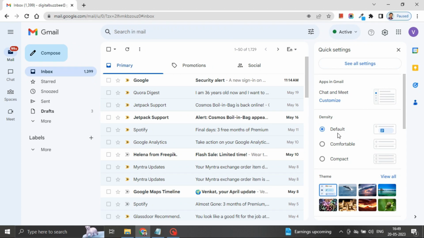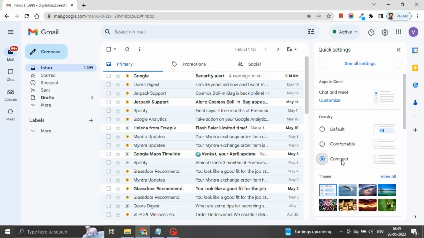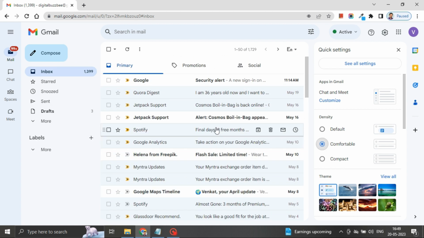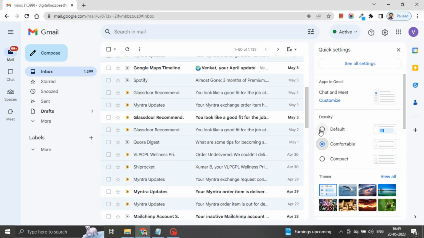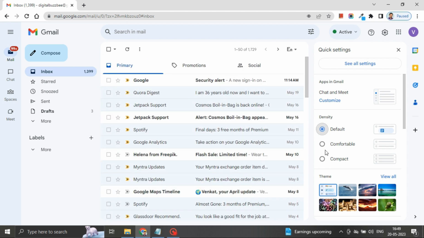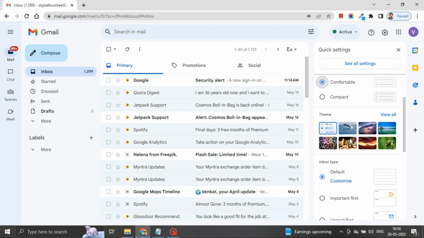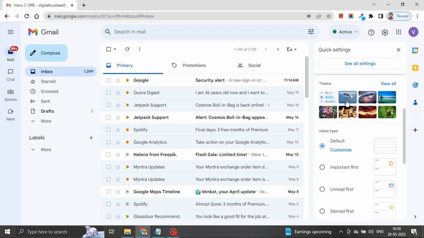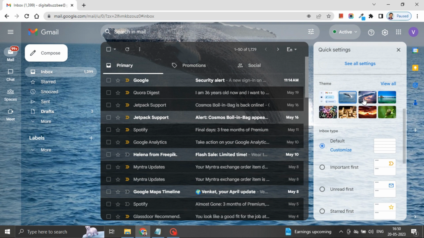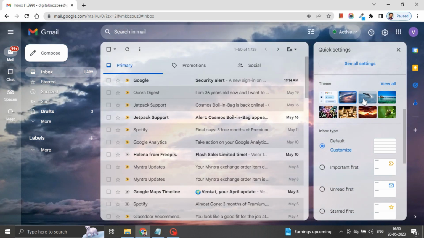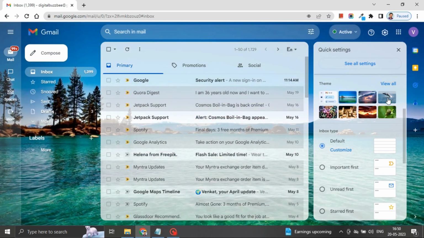And next we'll find out the density of emails. How do we set up email density on the Gmail pane or screen? If you would like to have a minimized email density, or if you would like to have a more elaborate email density on the screen, you can customize that. And next is theme. There are a lot of options with respect to theme. If you click on view all, you will be able to find many options. You can even set your personal photos as your Gmail background theme.